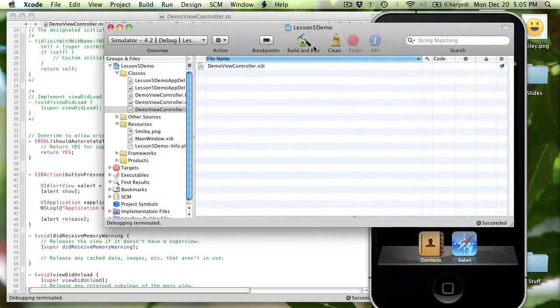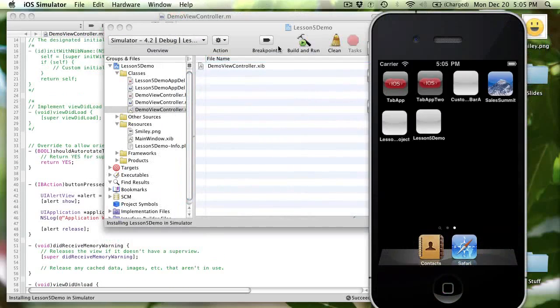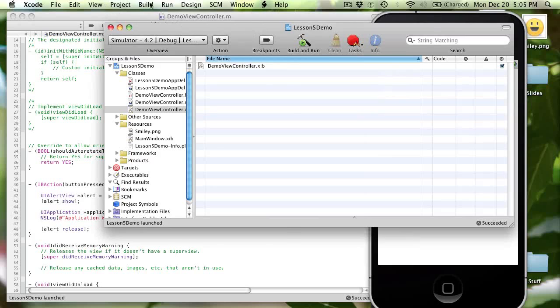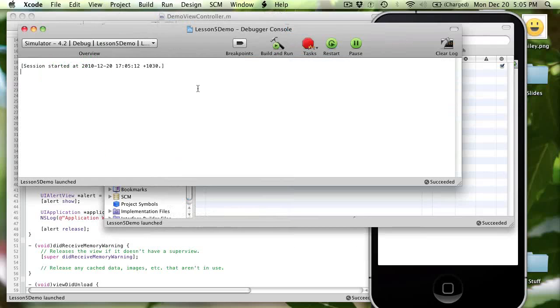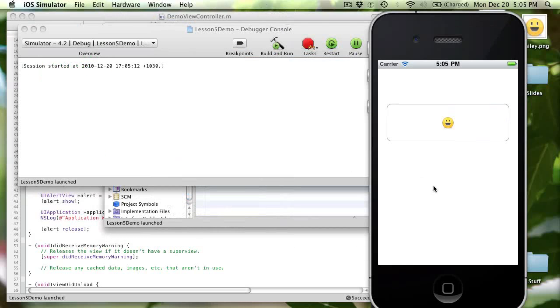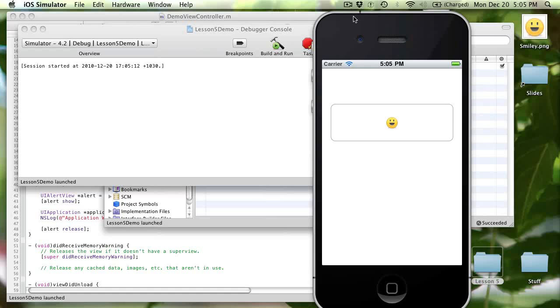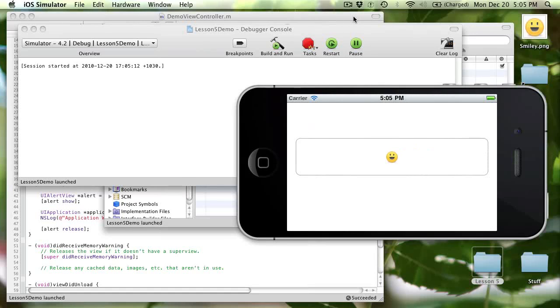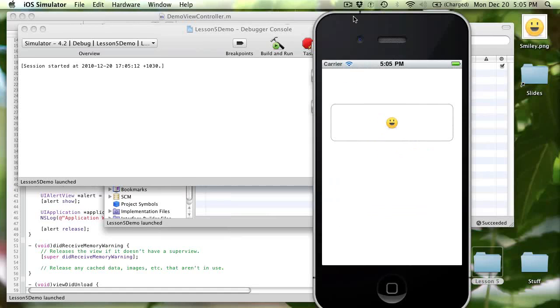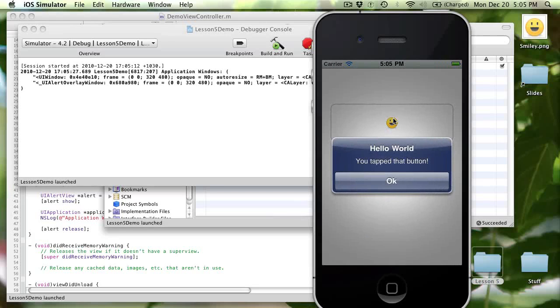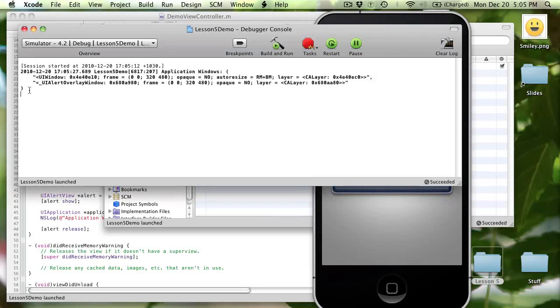Okay, so now it's time to run our application. I'm just going to build and run here. I need to open up the console as well, so I'll open that up. And so we have our nice little application here. It rotates, it has a view controller, has our view, and it has the button inside that view. So when I click on the button, we will get our UIAlertView, which we specified in the code, as well as the output of the current stack of windows in our application. You'll see that there's now two.